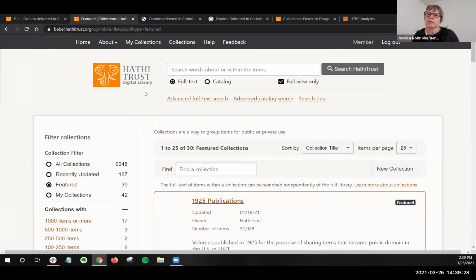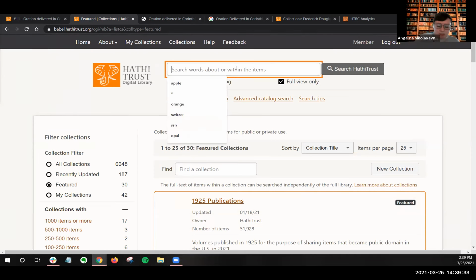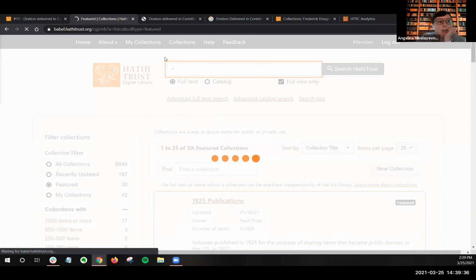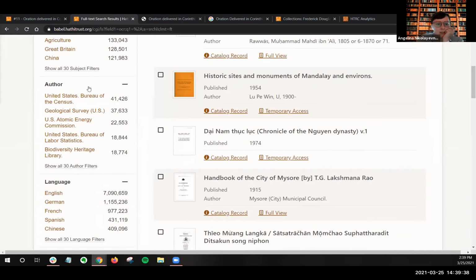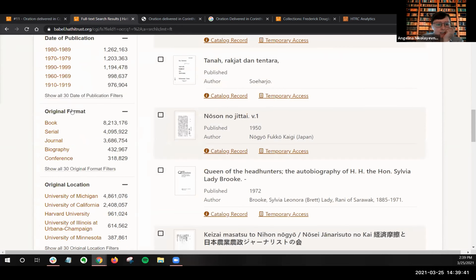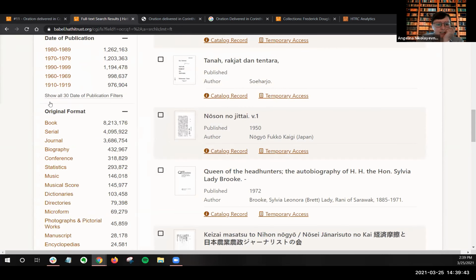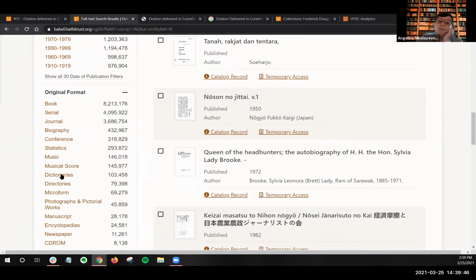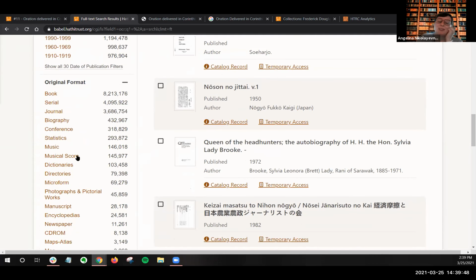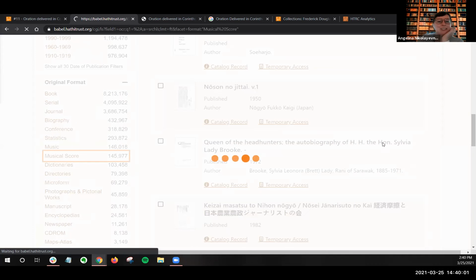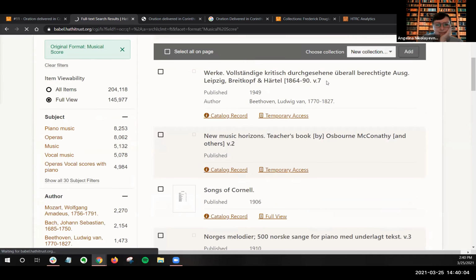So Robert asks, what is the best way to limit one's search to music scores? So that is actually a common question. We have a format search facet. So under original format, you can find that we both have music and musical score. So that's where different cataloging practices at different institutions can cause some confusion in our searches, but you can search for music scores that way.